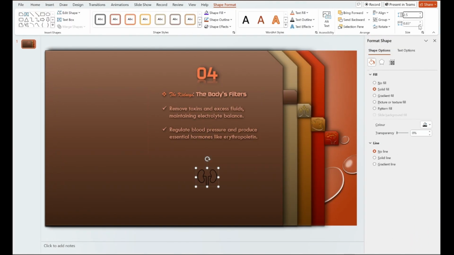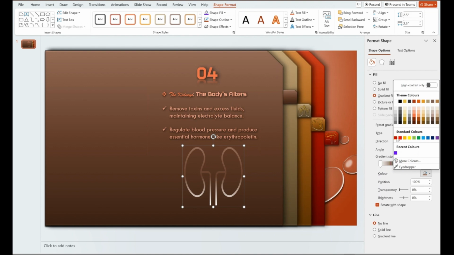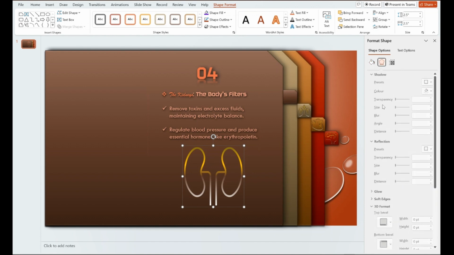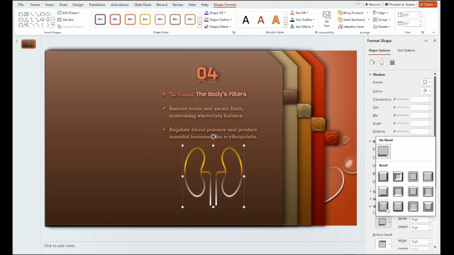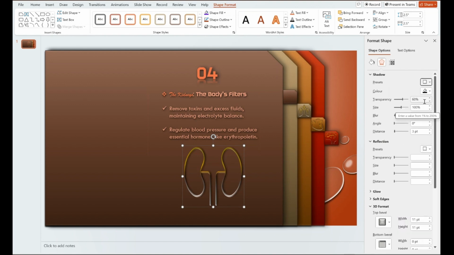Adjust the size to 2.5 for both height and width. Once done, apply the gradient fill by setting the first stop to white, the second stop to default, the fourth stop to gold background 2, darker 50%, and the third stop to orange. In the Shape Effects section, choose the Bevel option and select Devote. Under the Shadow settings, choose Offset Right, adjust the blur to 15 points, and the distance to 8 points.